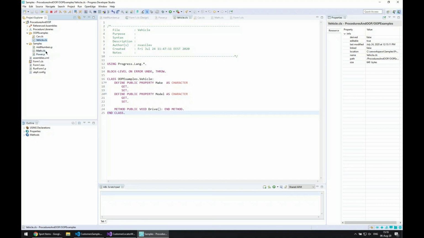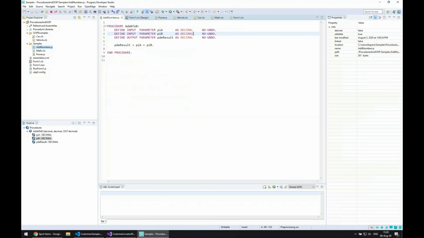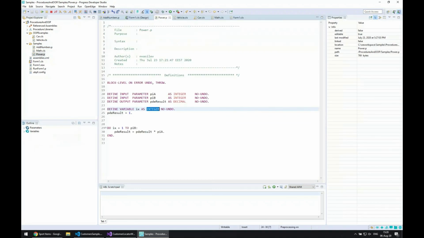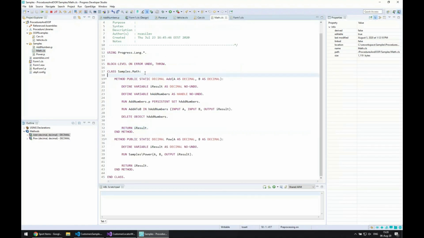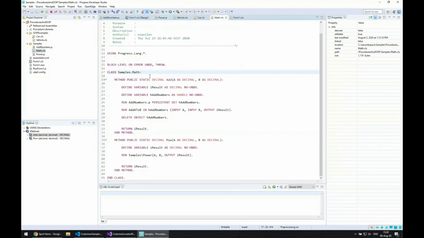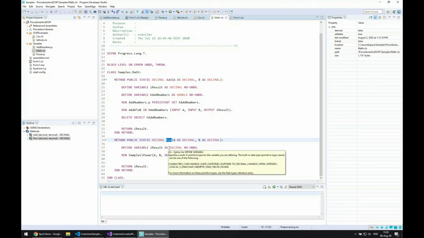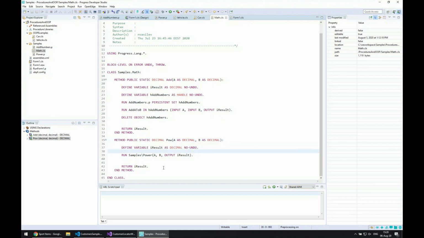For this case, we're going to use two procedures. One of them adds two numbers one to another and returns the result. And the second one takes two numbers and powers one with the factor of the other. So what we did with that is implement a class called math, which basically exposes two methods. The first one adds two numbers, and the second one takes two numbers, powers the first one by the magnitude of the second one, and then returns the result.